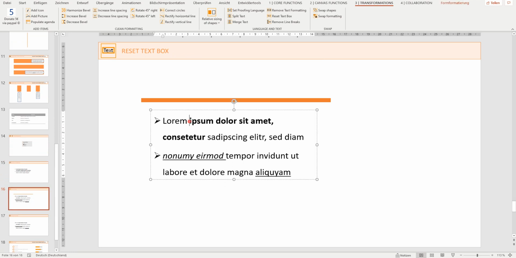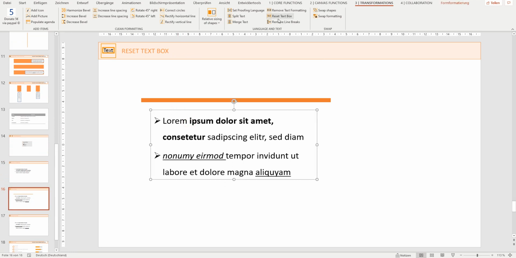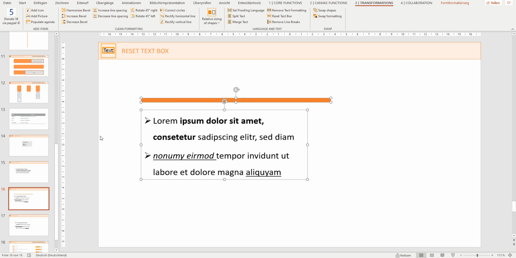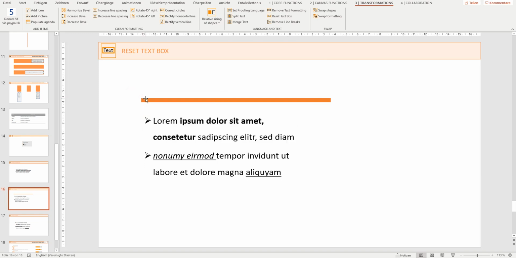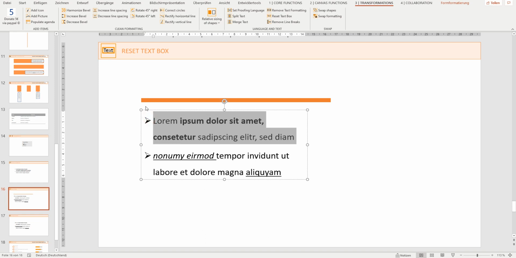Second functionality is about resetting a text box. As you can see here, for example, you have a text box and you want to align it to this line and you move it to the very left. You still have some kind of spacing between the icon and the left hand side of the text box. This happens quite frequently and you want to remove this so that the icons and the line are perfectly aligned.